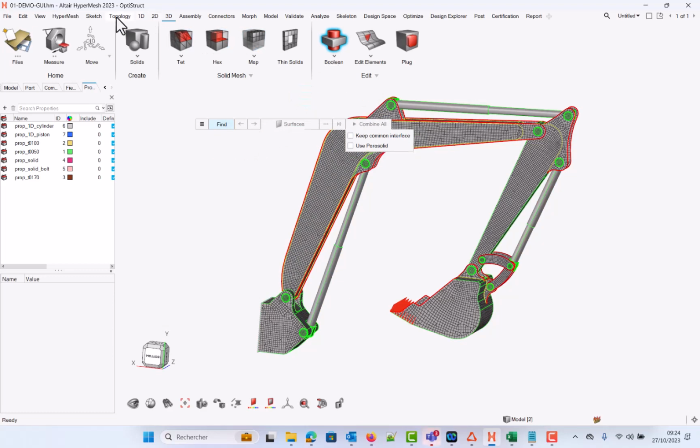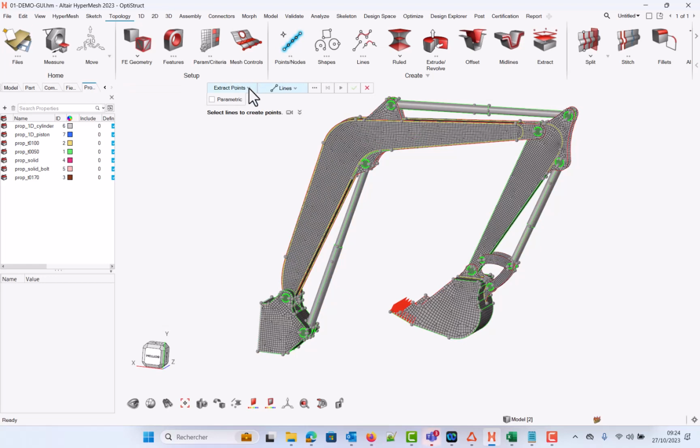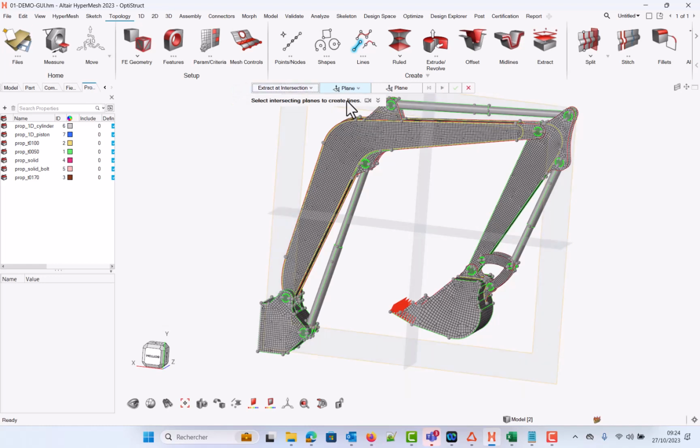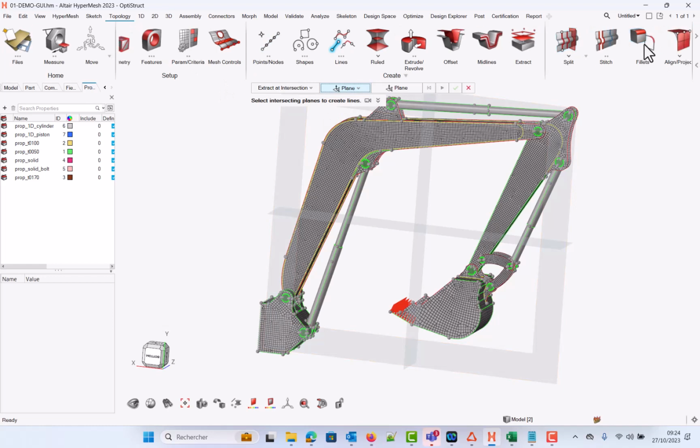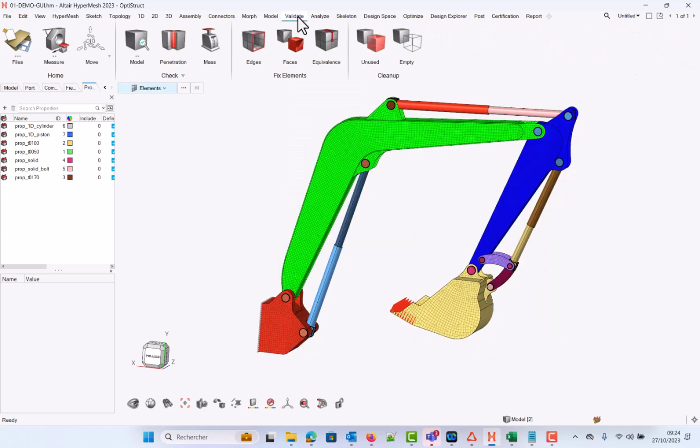And if you go back to topology, you will have a couple of new entities, such as the extract point or nodes at intersections, the lines, extracting a line at the intersection between planes or between surfaces, elements. We have also the detach, the align project, and into the validate ribbon you will find the edges, faces, and equivalents.